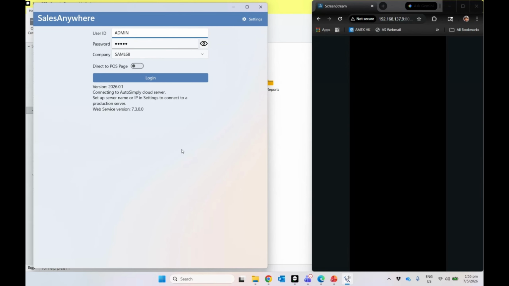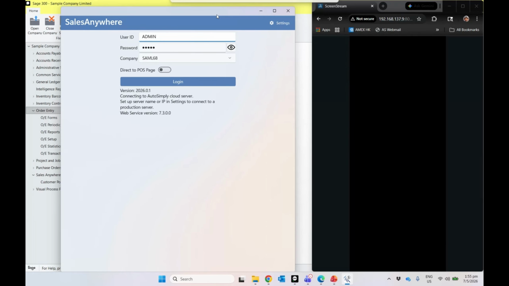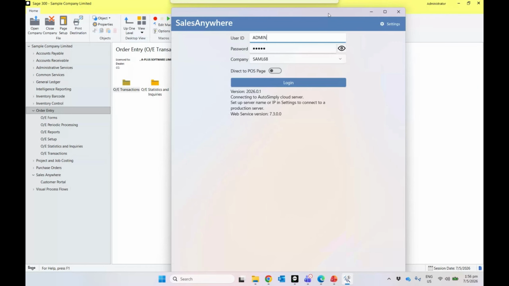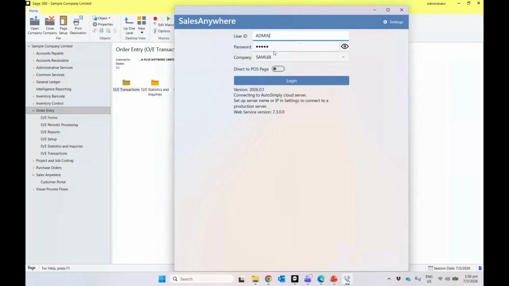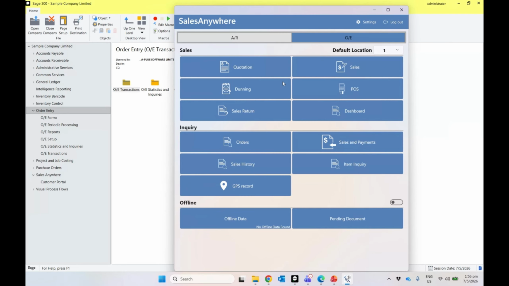So this is showing us that you are connected to our demo server in Hong Kong. And without changing the user ID and the password, you can actually log in and be able to do transactions in Sales Anywhere. So this is running off our demo server. You can create quotations, sales orders, every transaction in Sales Anywhere is possible.